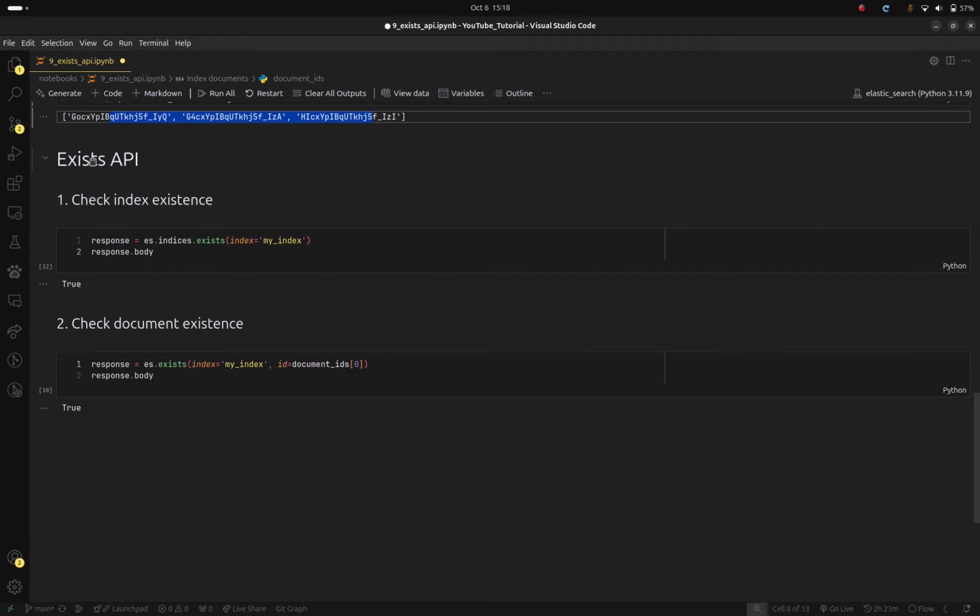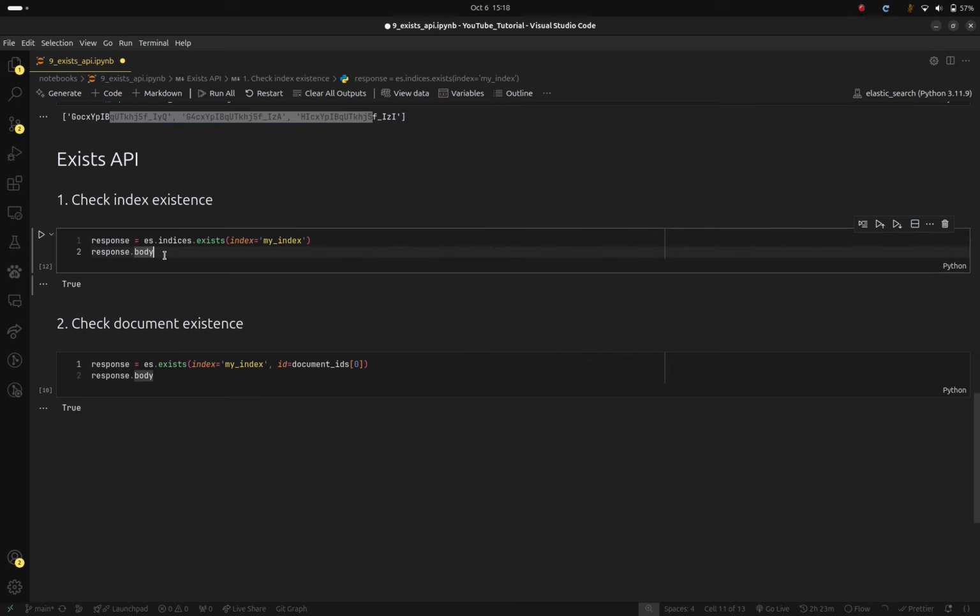Now let's see how to use the exists API. First of all, to check if the index exists, you use, as I said, the client, then indices. Inside indices, we have the exists method. This one only takes in the index name. Okay, so here I am giving it my index, and here it returns to me true, which is good because we created that index before. But if I gave it something else, let's say my index 2, you can see that here it returns false because we don't have this index in Elasticsearch.